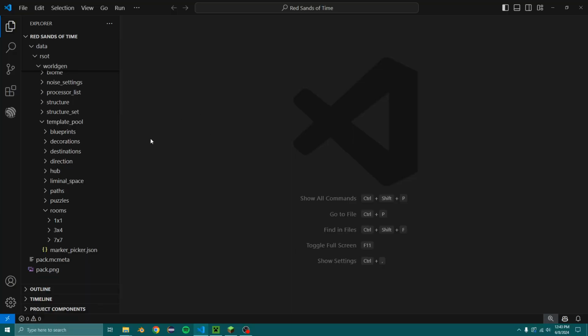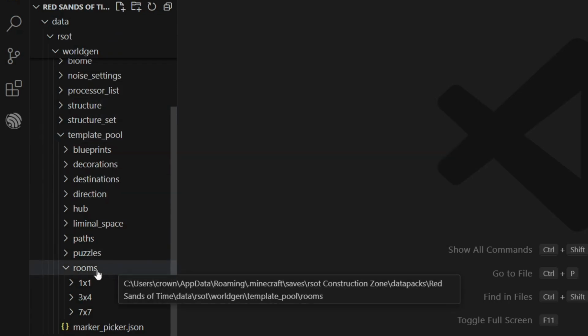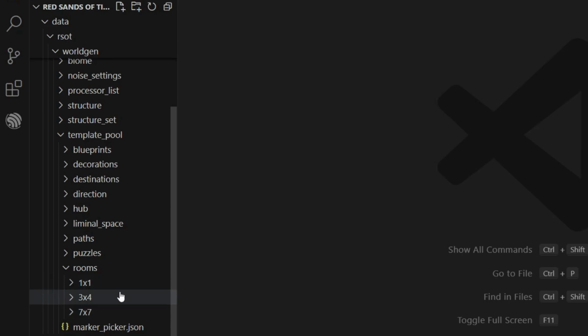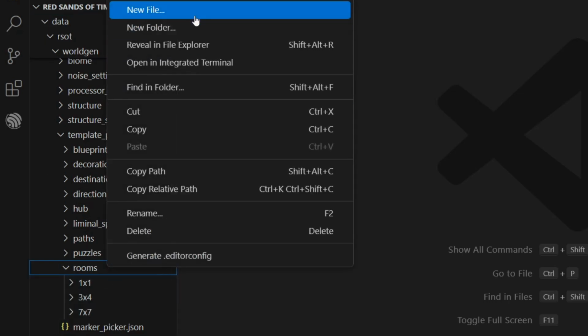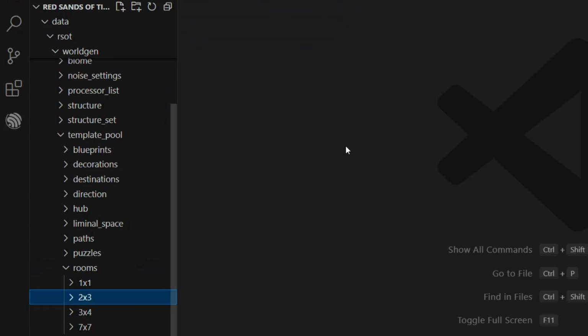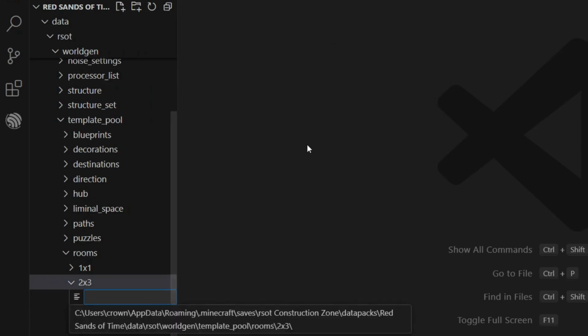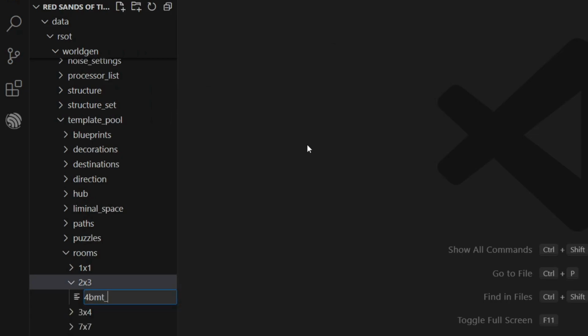Okay, so over here in our data pack, let's go ahead and create the template pool for these rooms. So we have our namespace, worldgen, and then template pool, and then in here we have another folder, rooms. I've already started working on a few others, so let's do this one together. We're going to say new folder, and this is 2x3. This will be a new file, so we'll say it's 4 bottom middle top 9 bottom middle top .json.